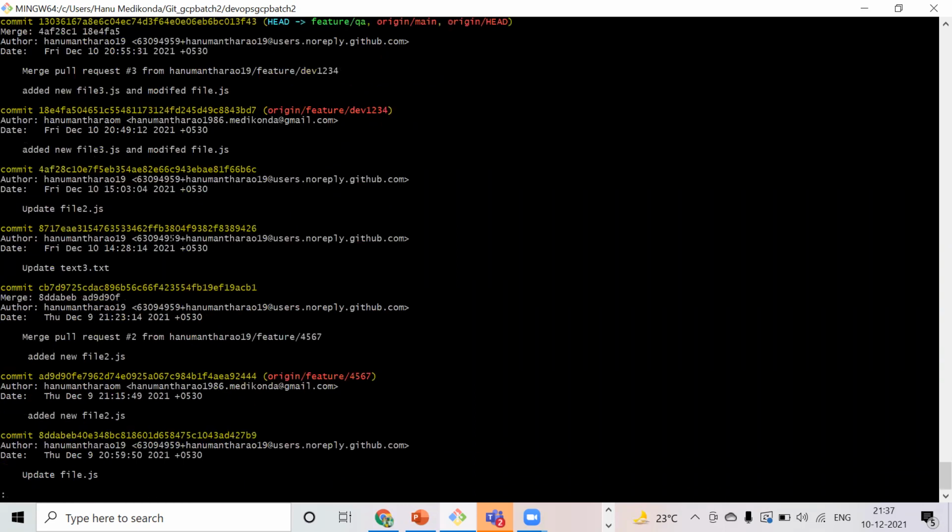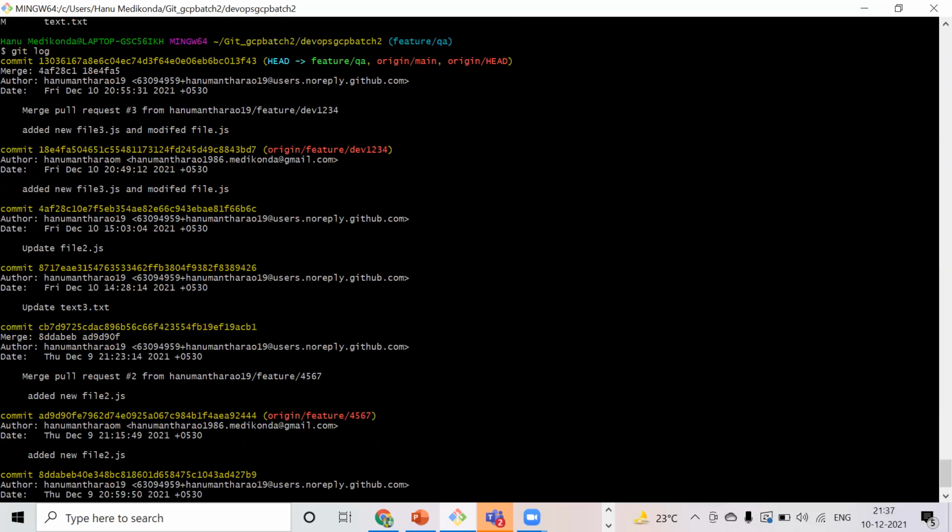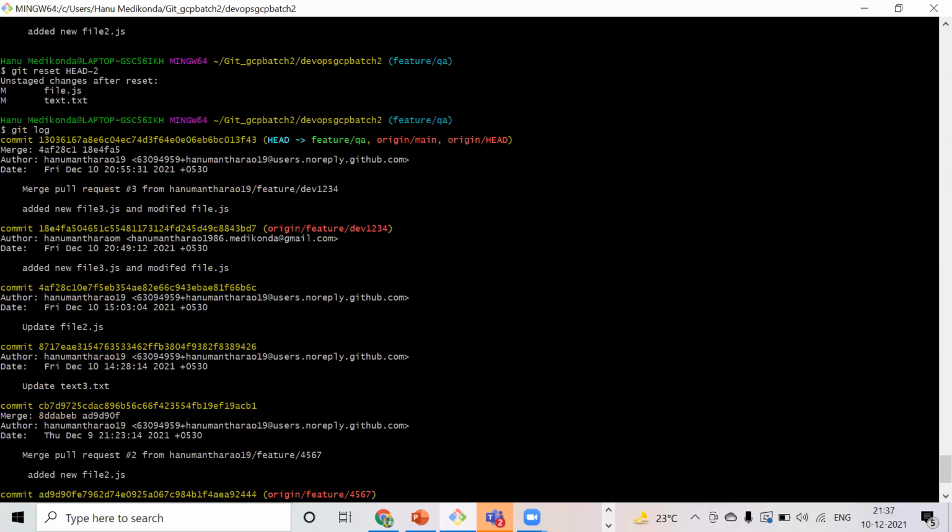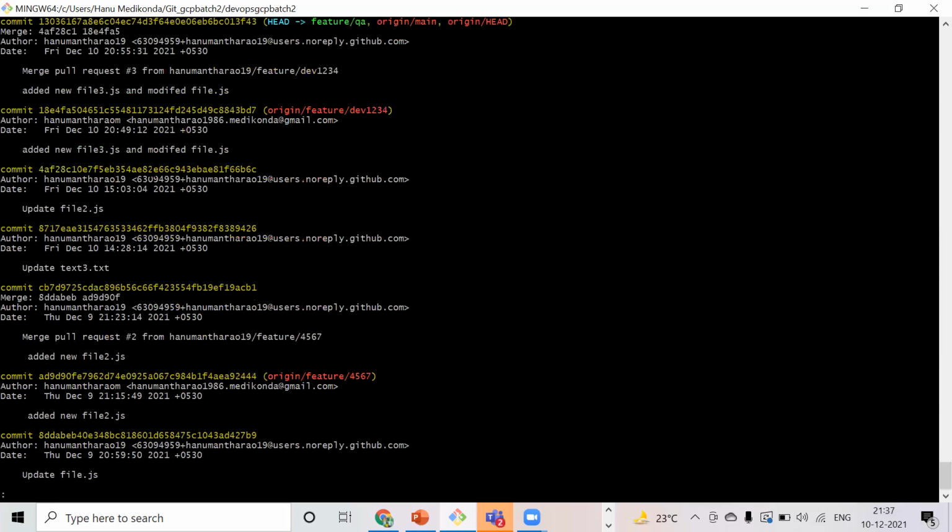From an interview point of view, they will also ask how to uncommit particular commits. In git, HEAD~1 means the last commit will be gone. HEAD~2 means the last two commits, HEAD~3 the last three commits, and HEAD~4 the last four commits will be gone. Like that you can undo commits.